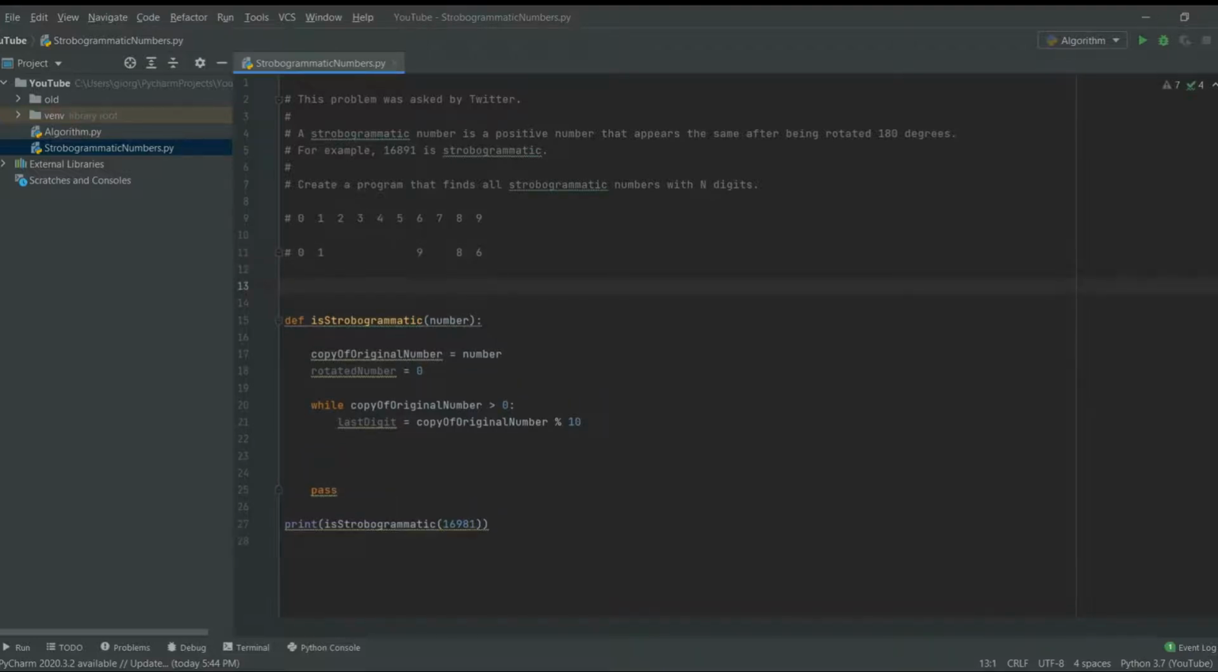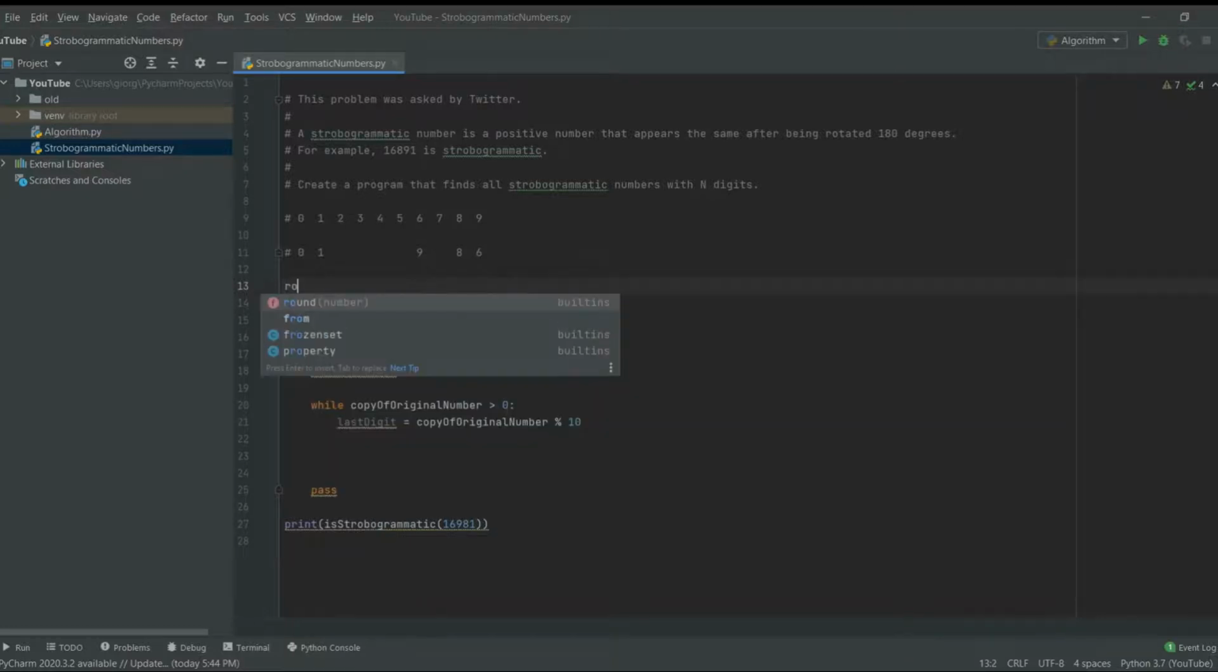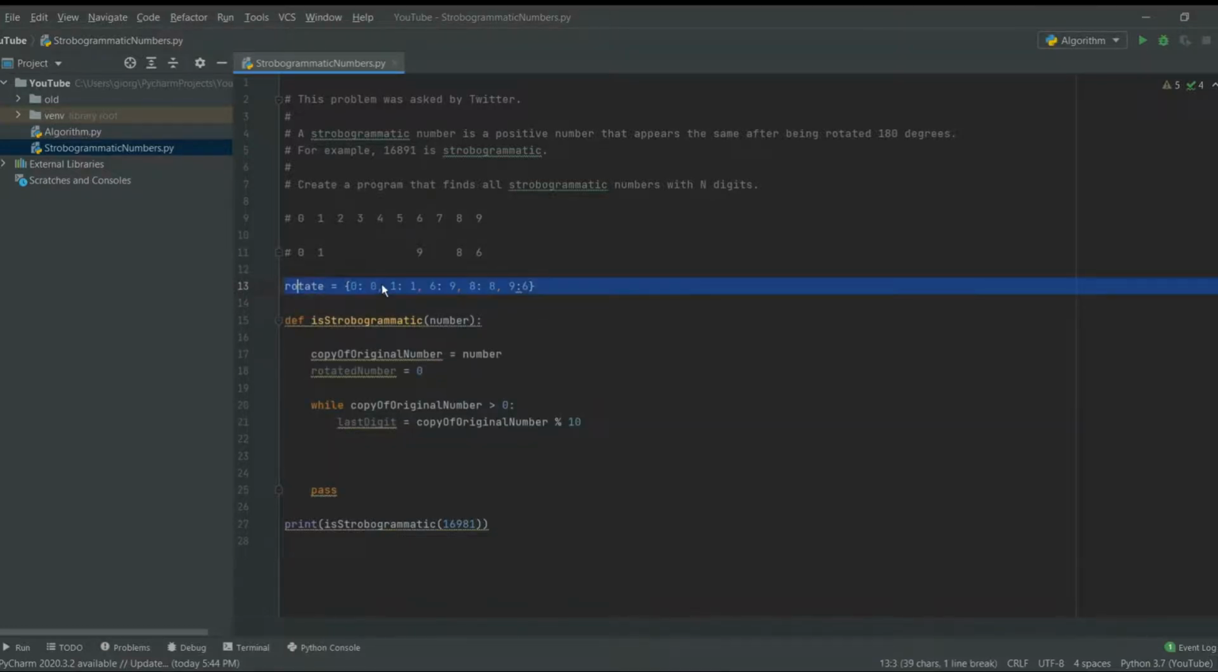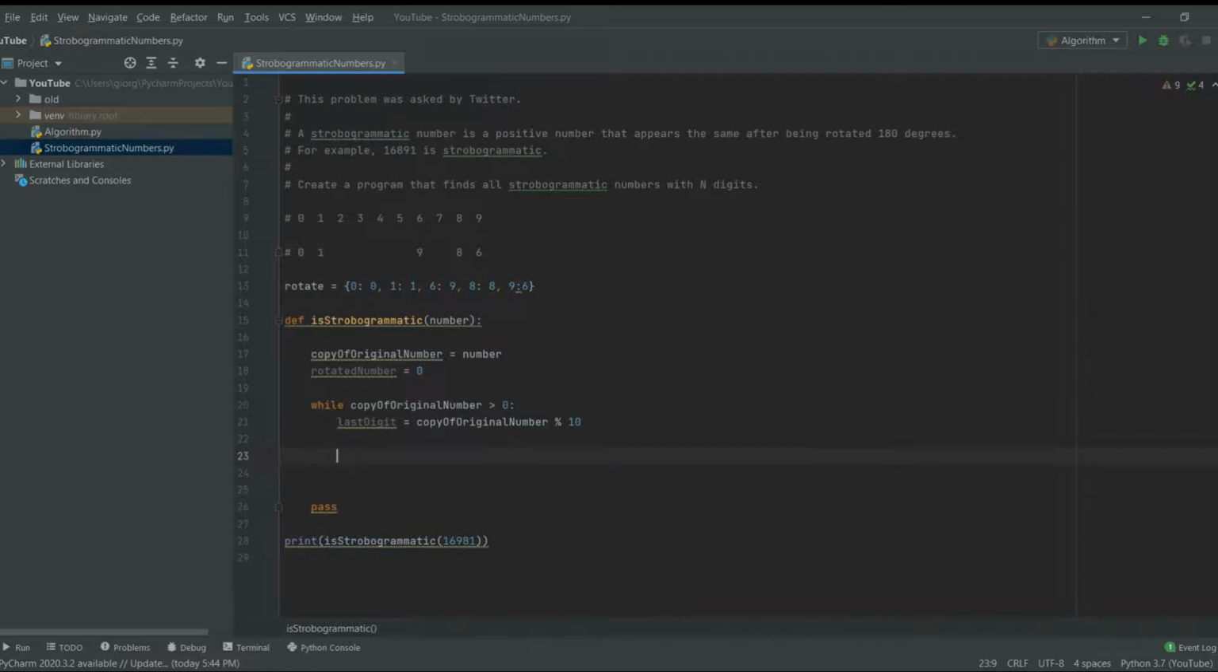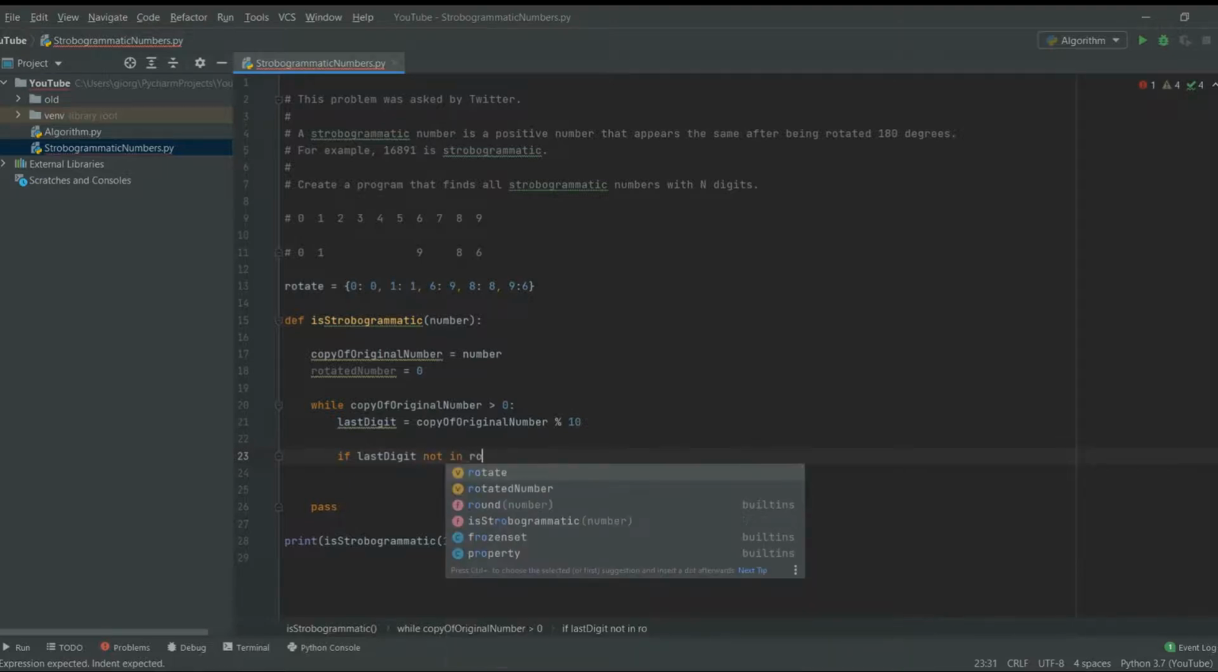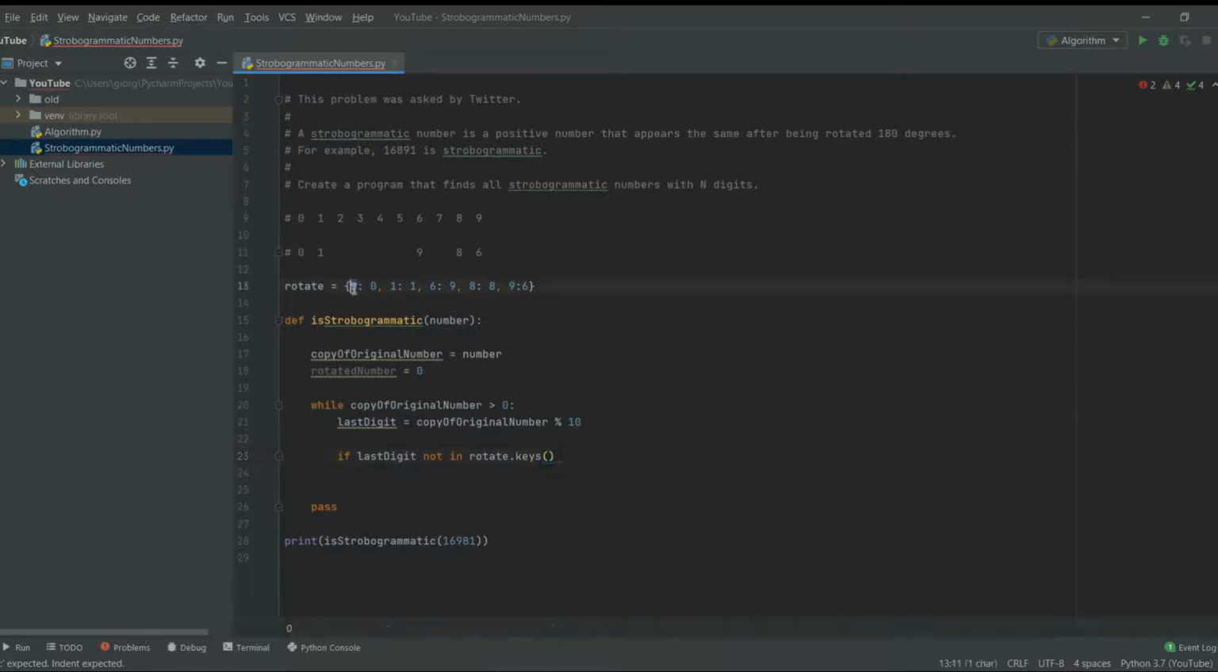Now I would like to create a dictionary that has all these numbers. So let's create a dictionary called rotate. I created a dictionary that has pretty much all the numbers that can be rotated filled out in there. So now I first want to check if last digit is not in rotate keys. If it's not one of these keys, then that means it cannot be rotated. For example, number 2 is not in this dictionary, so for that reason it can't be rotated. So return false. The only numbers that can be strobogrammatic are the ones that only use 0s, 1s, 6s, 8s, and 9s. Any other number would not work.